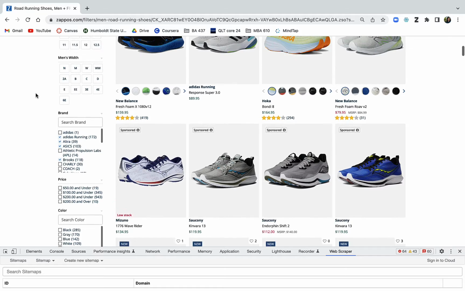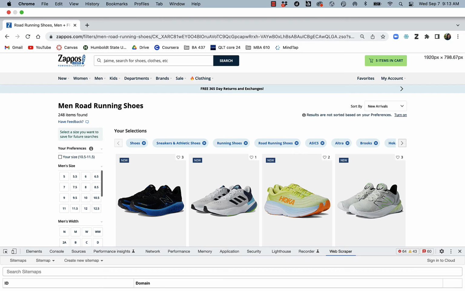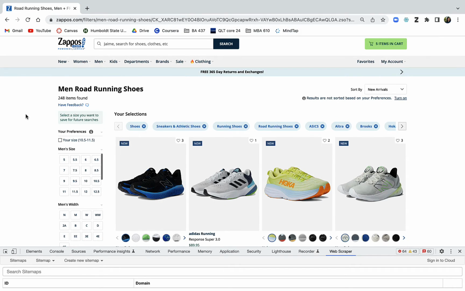I'm going to come back up to the top. 248 items found. So if you do this on a different day, you might have a different number of shoes, but this is how many are on the Zappos website today. What is today? Today is September 7th, 2022. It's in the morning. There are 248 men's road running shoes from this select handful of brands.